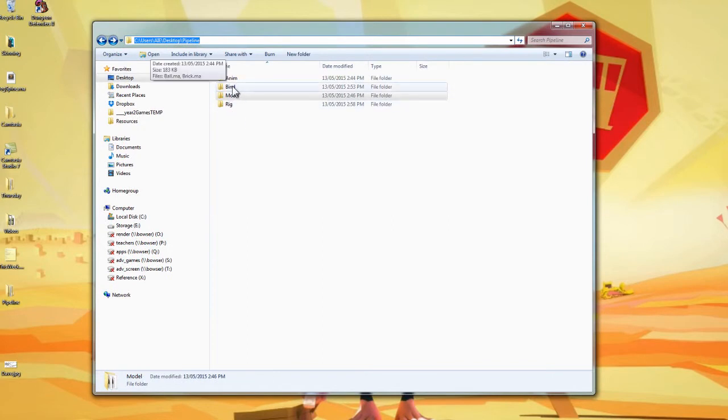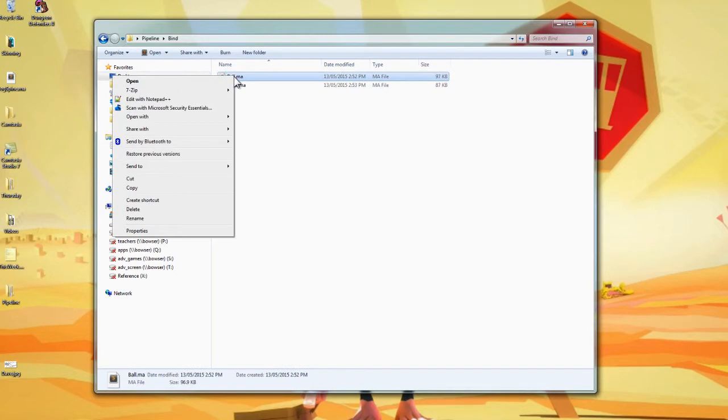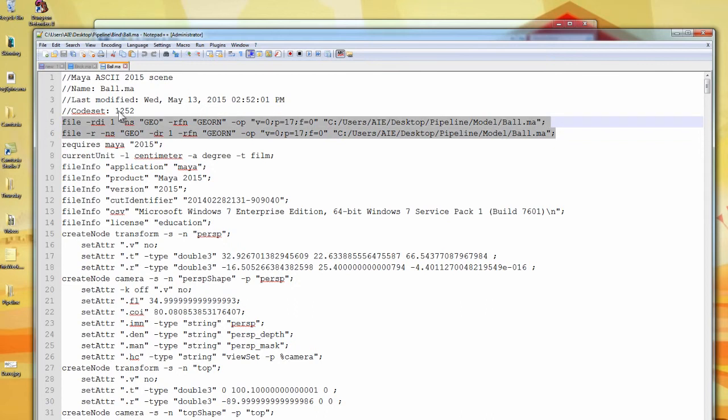And if I go to the bind folder, and if you remember, the ball file was referencing in the geo. Okay, and there's a reason I always save my Maya files as ASCII files, .ma files, is because you can open them in a text editor. So I'm just going to right click and edit with Notepad++. Any text editor is fine, and generally you will see that the reference lines are pretty much the first lines.